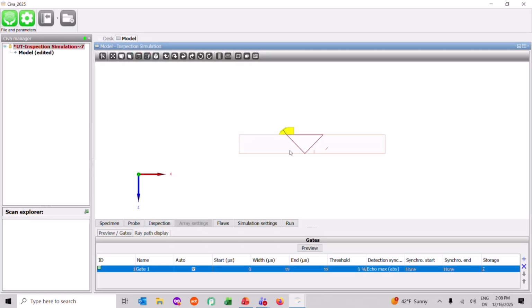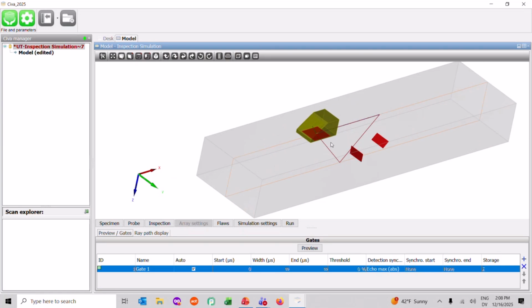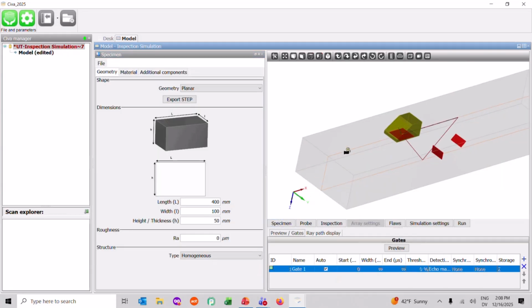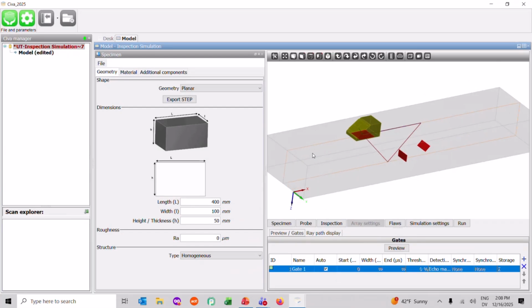So with CIVA UT, you don't start from scratch. You always start with a component, a probe, and if there's flaws available in that module you are in, you will also have flaws. So I'm going to enter into our specimen panel. The goal of CIVA is to go through each panel and define your configuration accordingly, and then run the configuration and view your results and do your analysis.